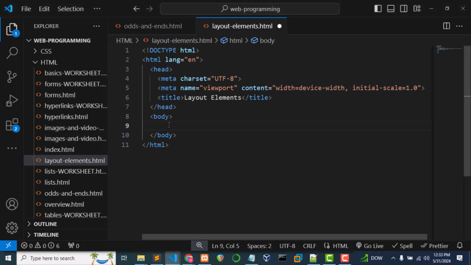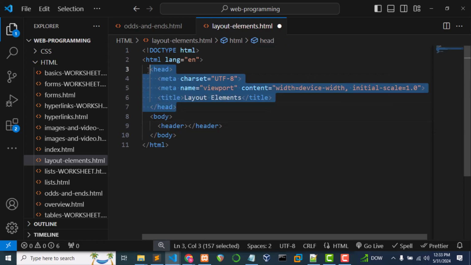So what we usually see at the top of the page is what's called a header element. So inside the body here, add a child and make it a header element. Now don't confuse this with the head element, they're different. The head element is up here, and that's for metadata about the page. The header element is like the banner for a page.